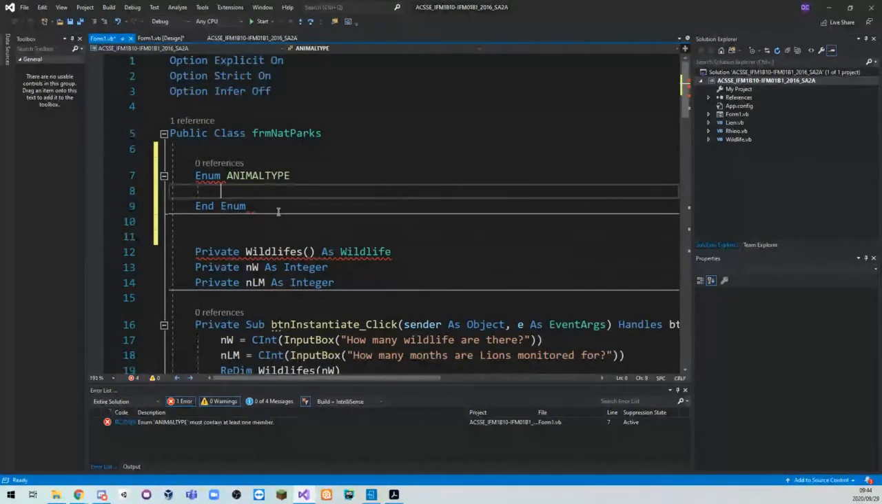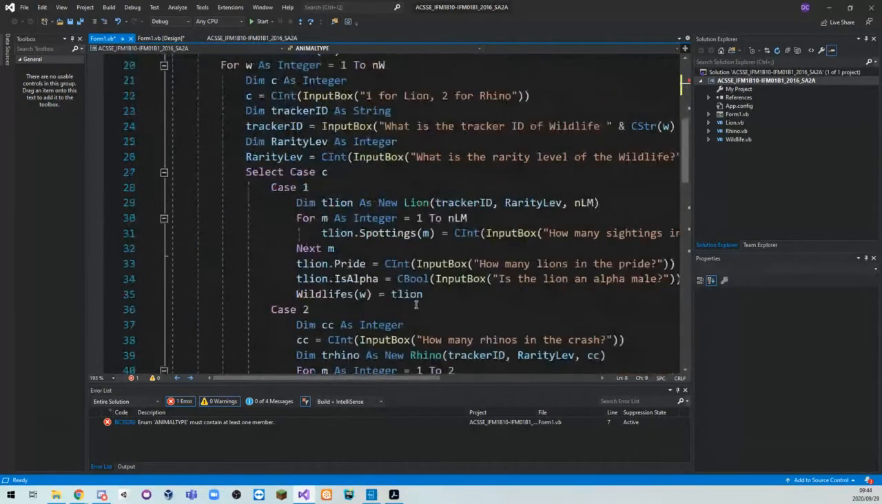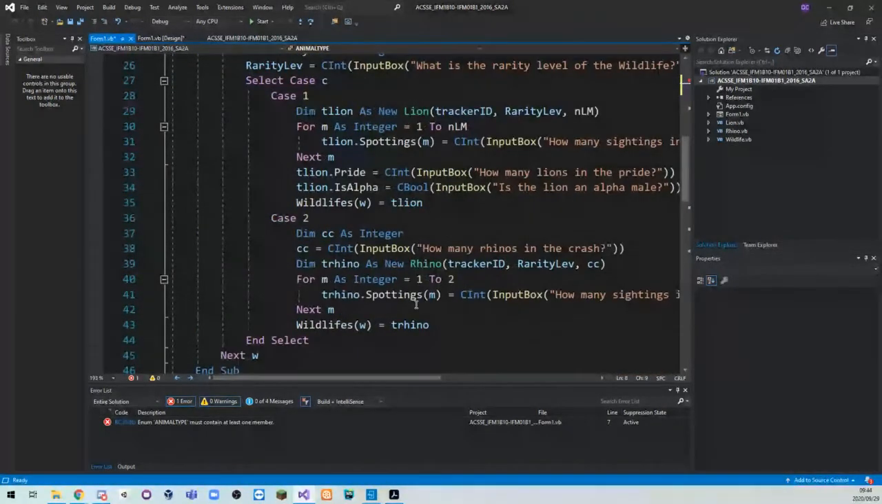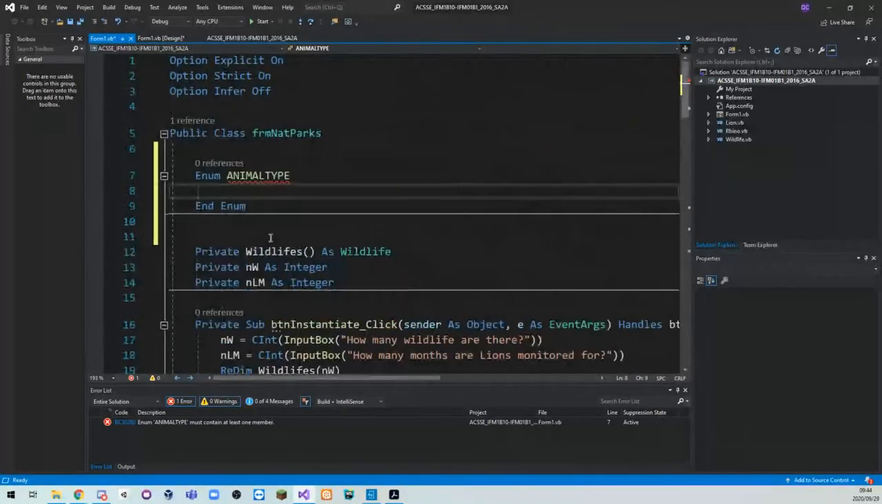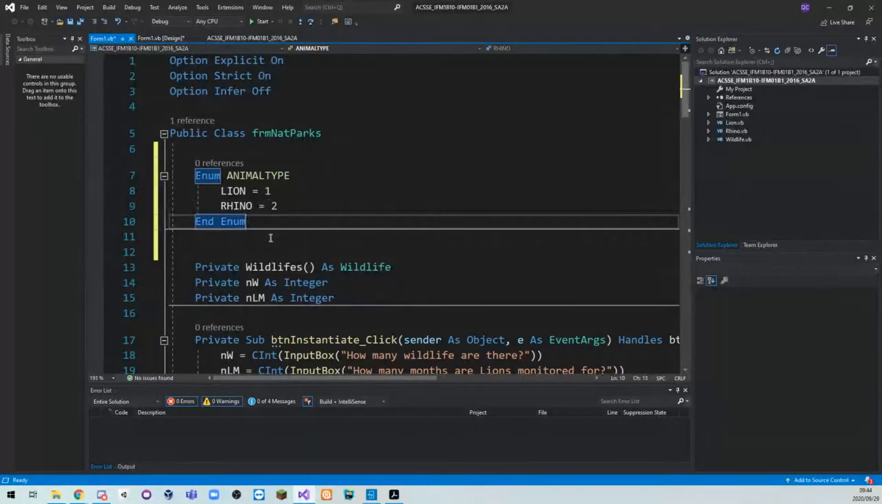Okay. So there I've declared my enumeration, and the enumeration is called animal type. Everyone okay with that? And what type of animals? I'm doing the practical 9, the lion and the rhino one, if you guys are wondering. So we're going to have a lion, and we're going to have a rhino. No brackets. Commas. That's declaring enumeration, ladies and gentlemen.